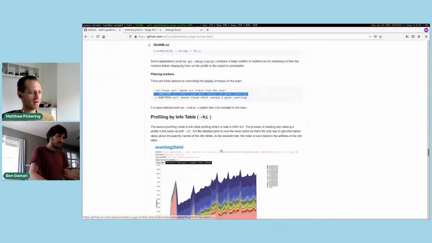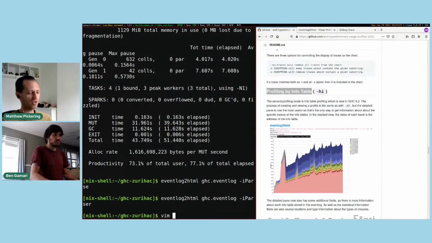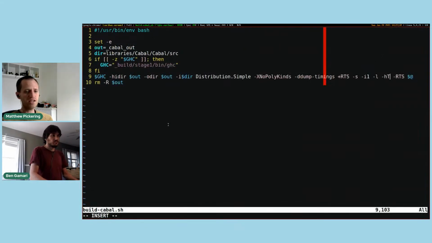Right, so I've chatted about the whole interface now. Let's get into profiling by info table, which allows you to get a much lower level view than the profile by closure type view. To use profile by info table, I am going to modify the options that I pass to ghc again, and instead of passing -hT, I now pass -hi. The -hi is the profile by info table mode.